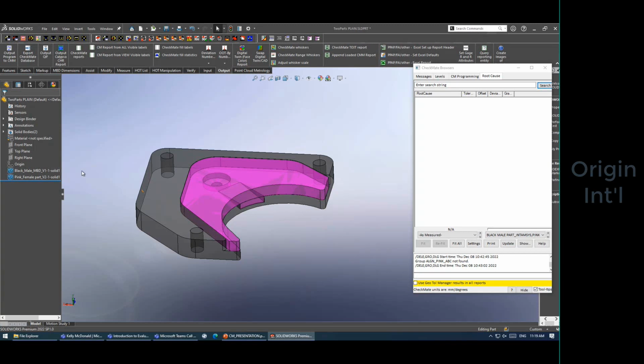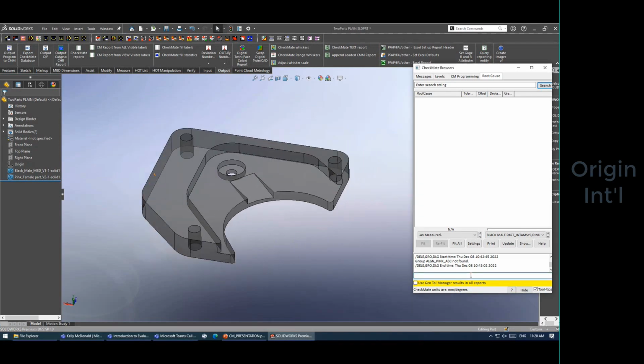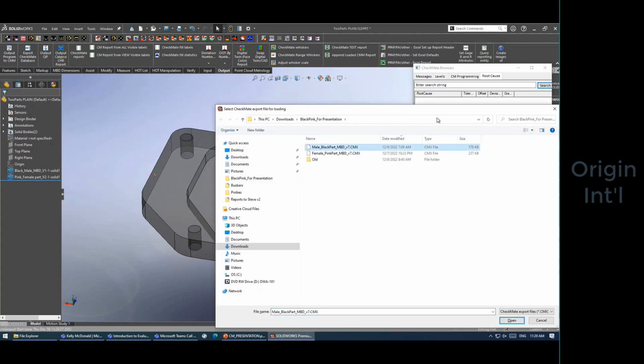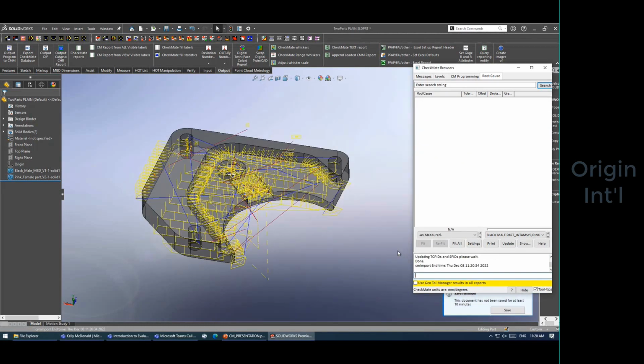So I'm just sitting here in CheckMate. I could go and write my program if I wanted to right now. I'm going to just hide the pink part. And what we're going to do, as I said earlier, is there's a really cool tool that allows you to go into that part file, do an auto MBD or write a program manually on just the black part and save that out as a file, just an export file. And we have the ability to move these files back and forth from part state to assembly state easily, and it's really nice.